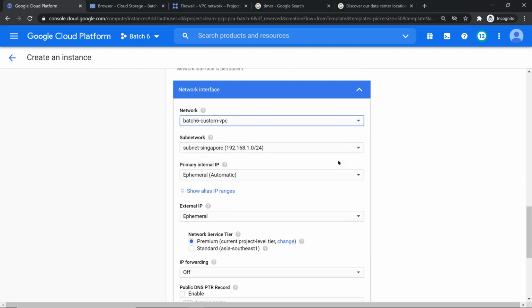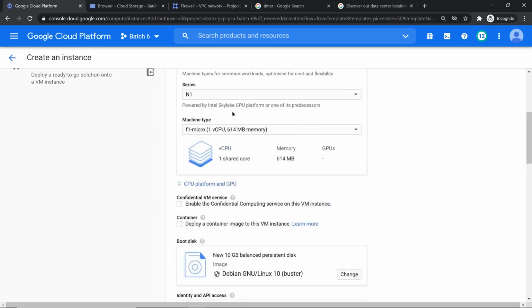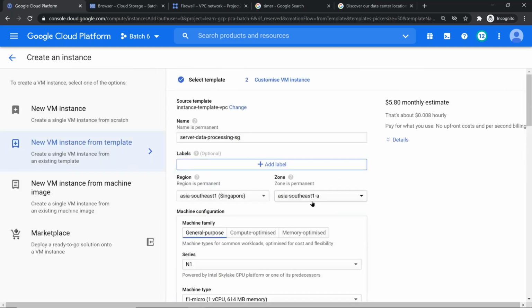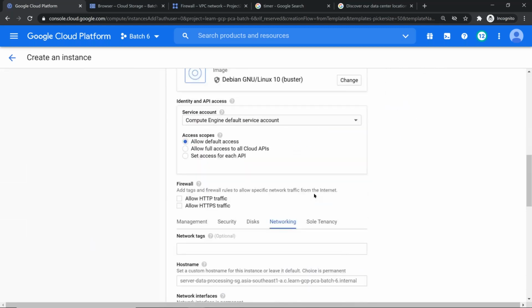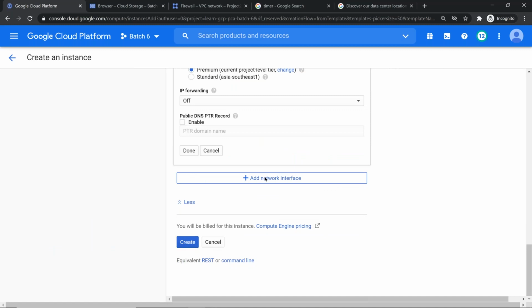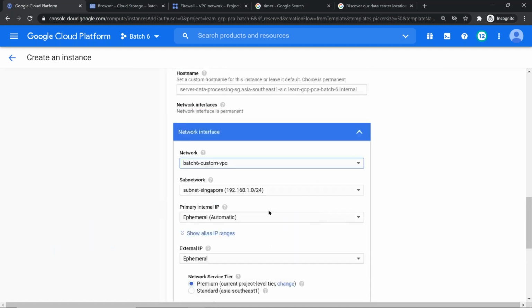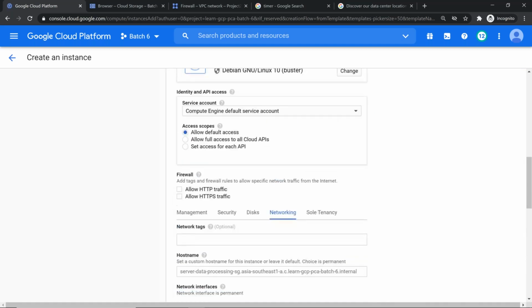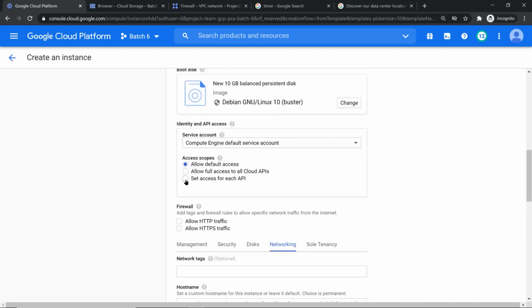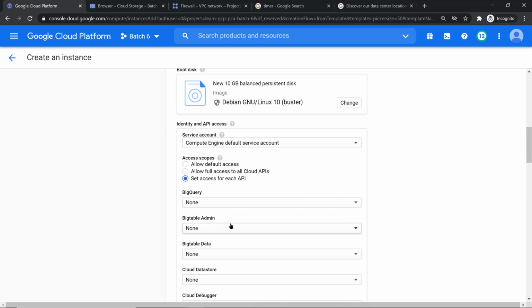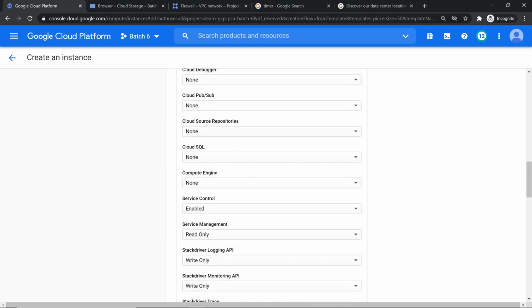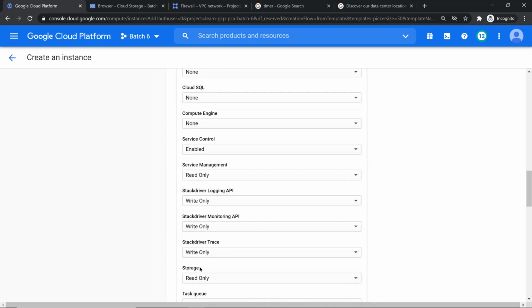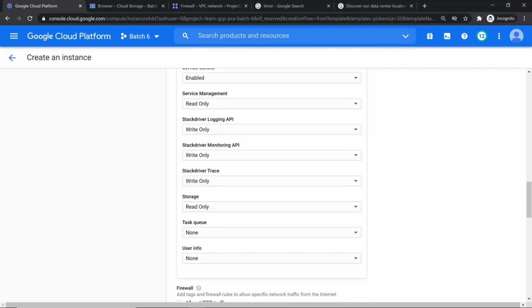And I'm going to leave everything default, folks. I just gave a name and selected the region and zone. That's it. Everything is default. I'm also using the default service account, meaning it's going to have read access to my storage buckets. Standard.